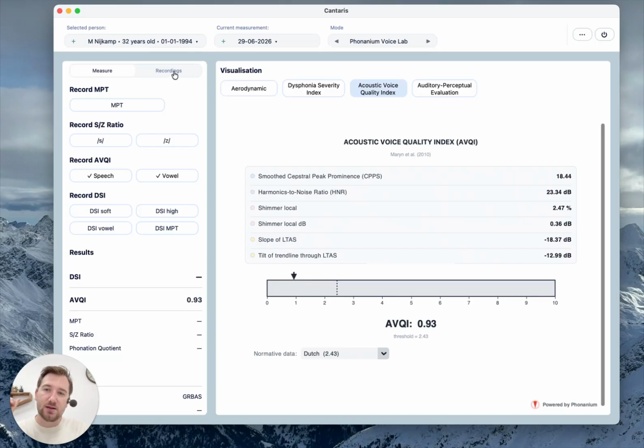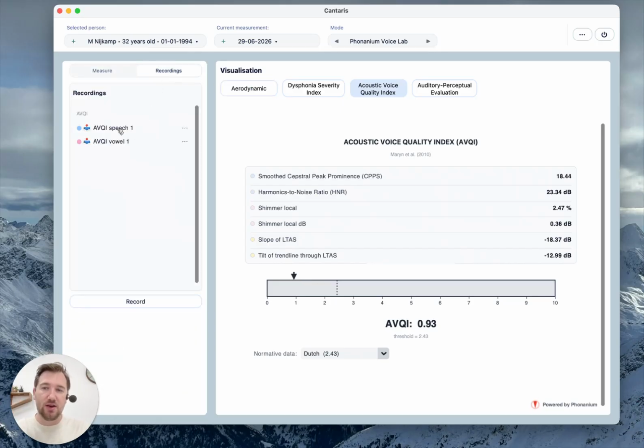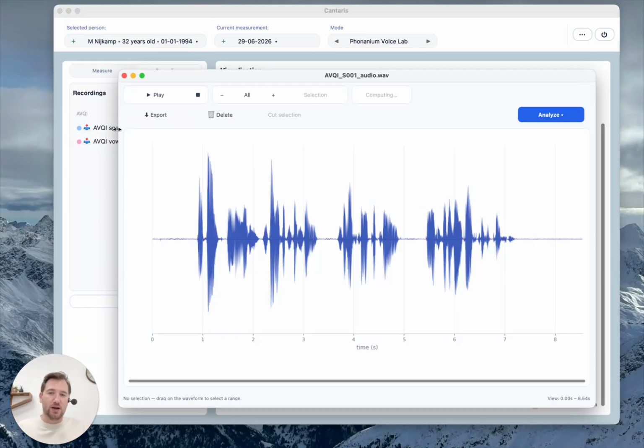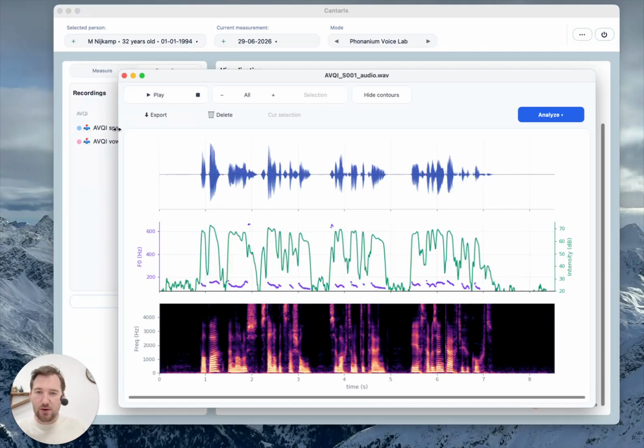And I can click Recordings to just visit the recordings more and see fundamental frequency or loudness change or spectrographic changes. I can play it and I can listen to it back, and I can run more analysis if I need to, or delete the recording if I need to. Do mind that if you delete one of the AVQI recordings, it'll also delete the calculation of the AVQI.